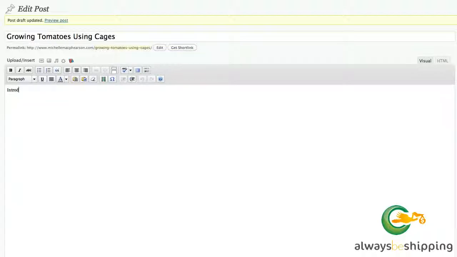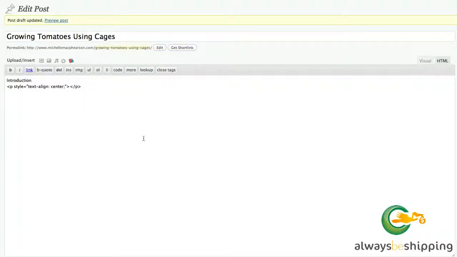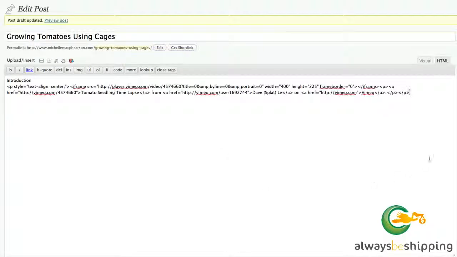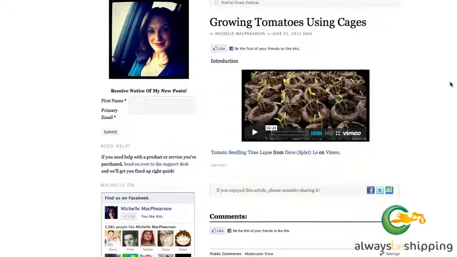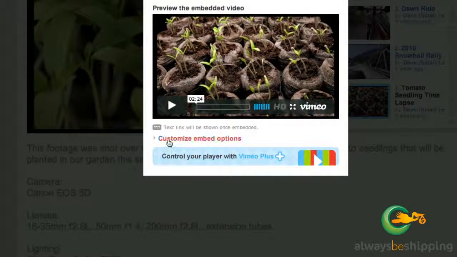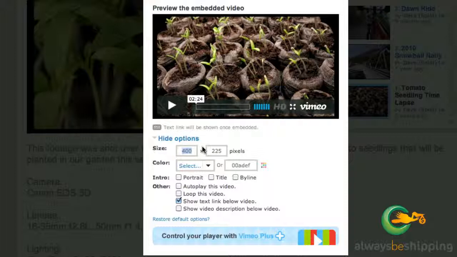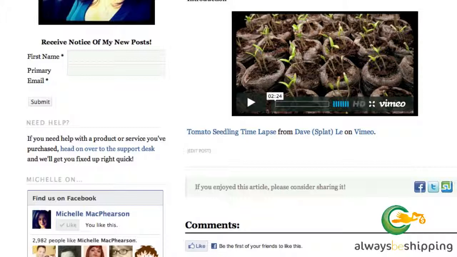We would, of course, do an introduction, and then we would center our next line, because videos look better when they're centered. Paste that in there, and let's save the draft and take a peek at how that looks as well. There's a Vimeo video, and you can see that it's pretty small, and you can change the embed size and things like that. So I could change this to, say, 550, and then it automatically changes the height for me as well. So I could get a bigger video that fit in my site more fully, so that my users could watch a bigger video.